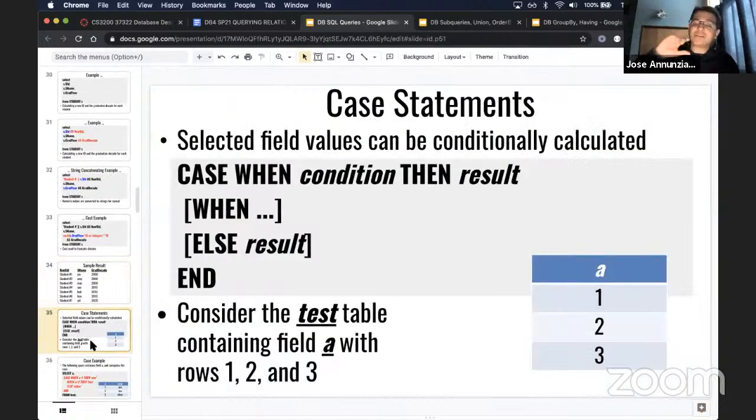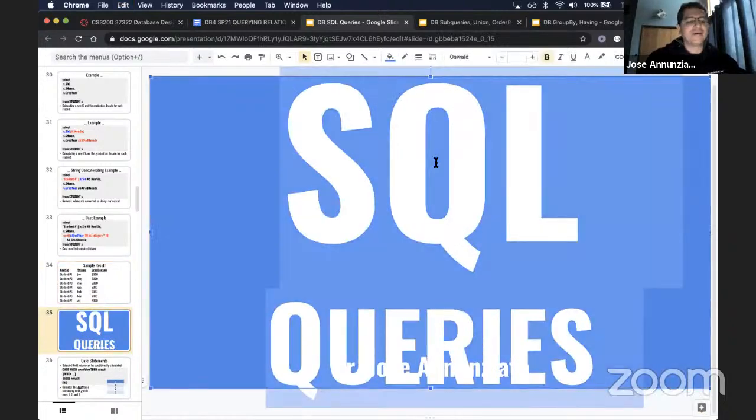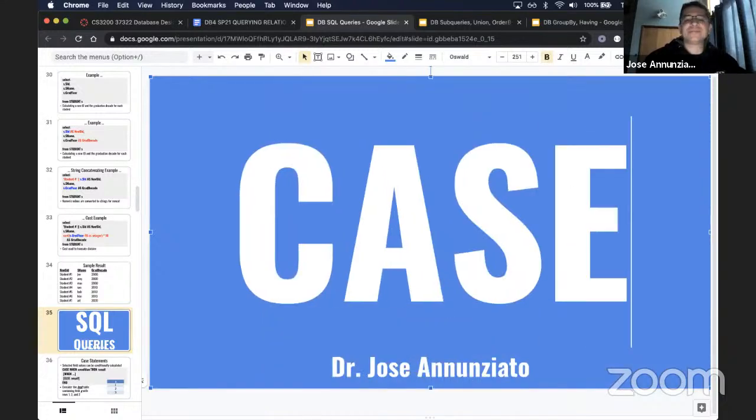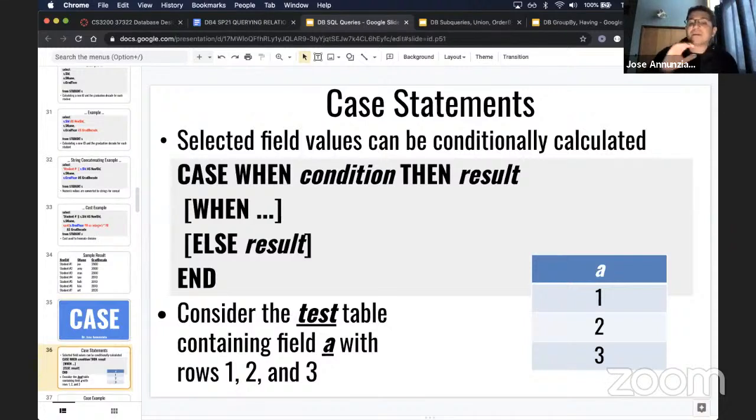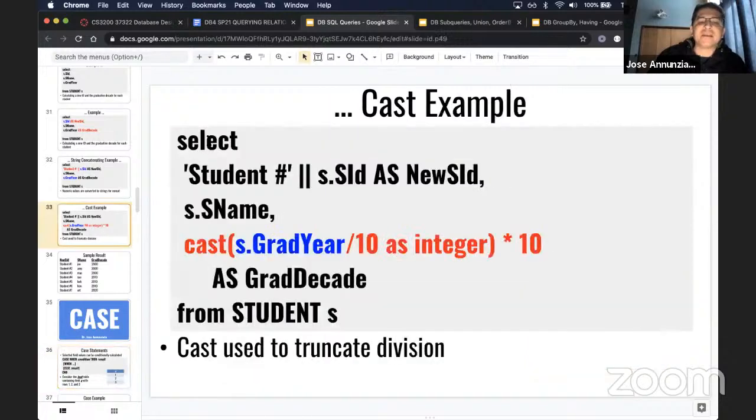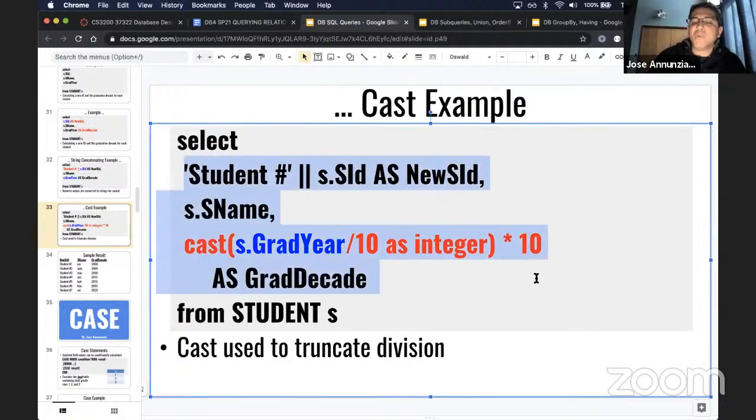All right, so let's look at something a little more complex, right? And this is case. Let's do something a little more sophisticated and advanced, right? So in this select statement, these values, you can have something that is even more powerful, right? To calculate these values on the fly, right? Let's take a look at it. We're going to use a case.